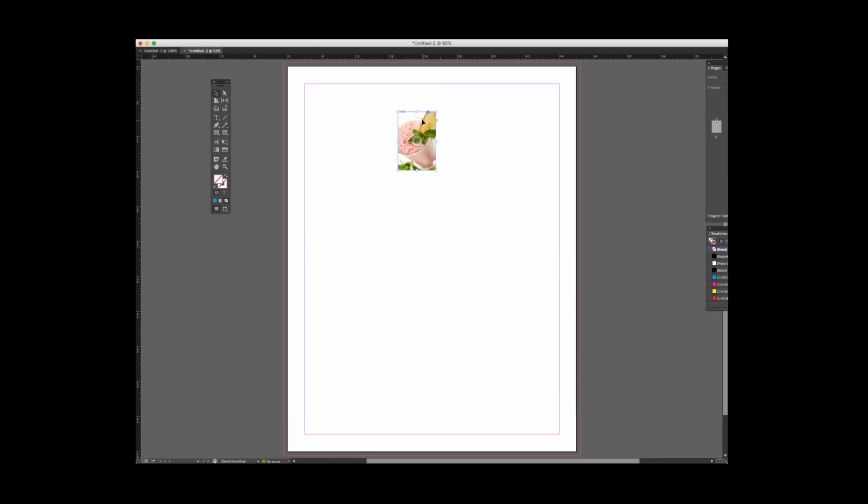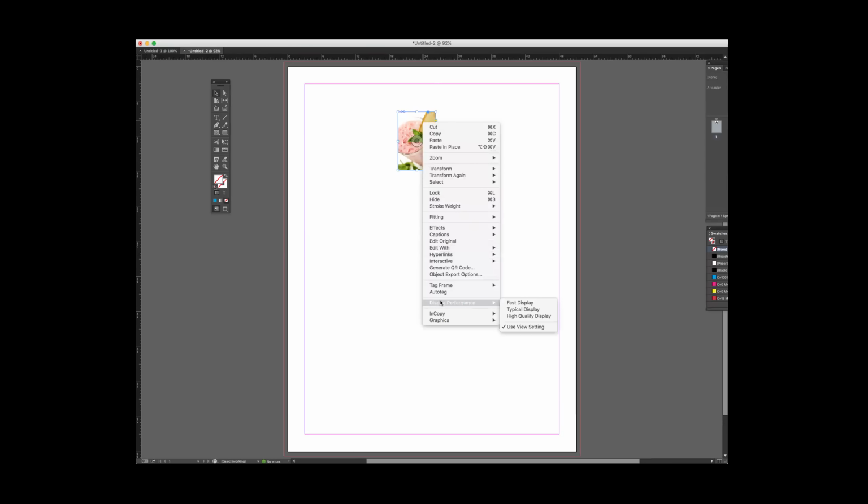If you right-click it, go all the way down to Display Performance, click on High Quality Display. And it should get rid of the pixelation. So it will display how it will print.